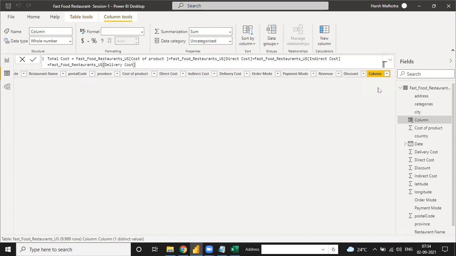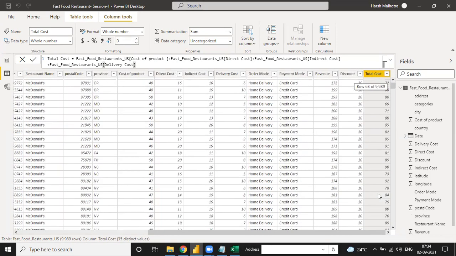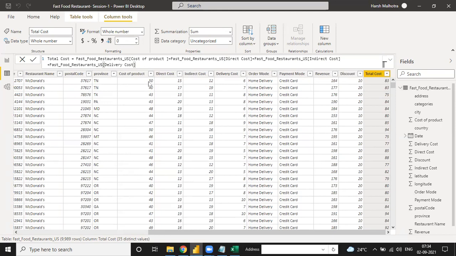See, your total cost column is ready and complete. It includes 50 plus 15 is 65, plus 12 is 77, plus 6 is 83. So your total cost is 83, and it gives the data row-wise: 83, 83, 75. This is the kind of working we have done in Power BI. So total cost is done.